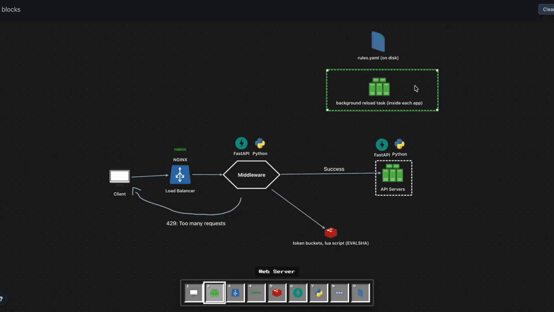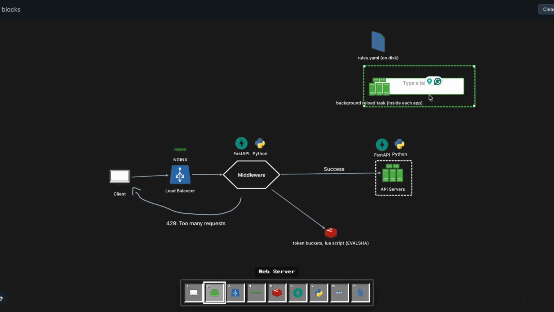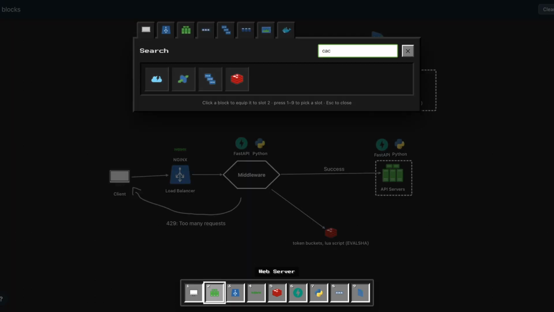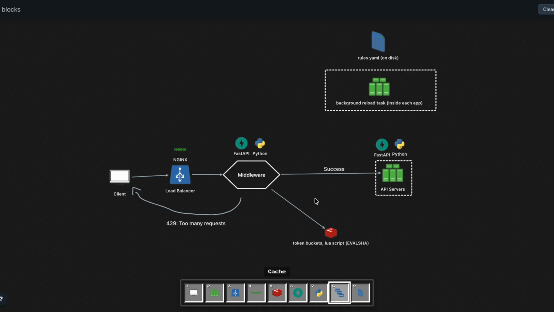Now, it might look like we're adding state back into the apps, but it's fine, because these are configs, not counters. And a copy of a config being a few seconds stale is harmless. And this buys us something great, because I can open the file, change a limit from like 5 to 2, hit save, and within a few seconds, the servers are gonna start enforcing 2. No need to restart or redeploy.